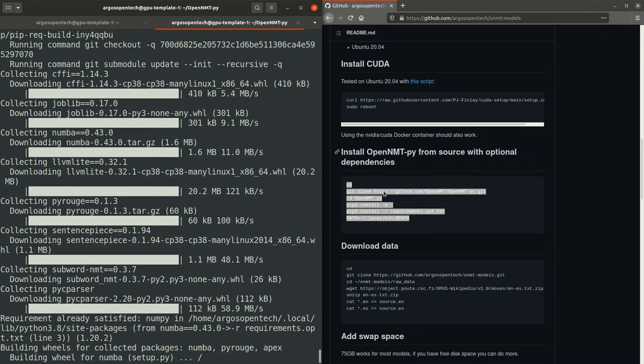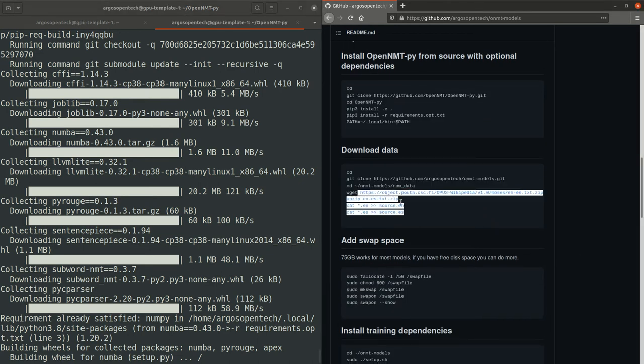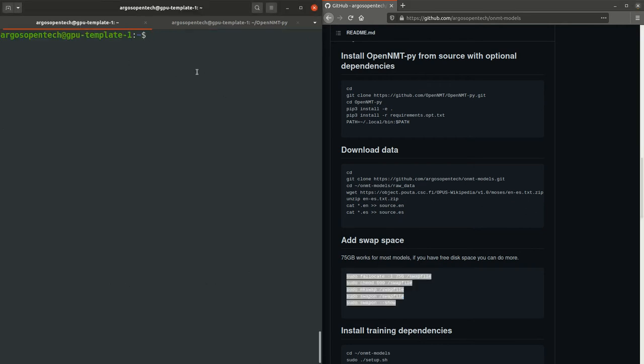Okay. So we're still waiting on OpenNMT to compile. So we're going to skip this step because we have our own data. I can do this at the same time. So this is adding swap space, which uses some of our SSD as RAM. It's actually more for the tokenizer than the actual training. SentencePiece uses a ton of RAM.